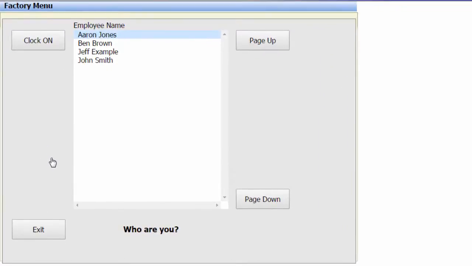First, we need to select who we are from the list of available employees. Click on the required employee name. If the password option was activated, it will be asked at this point.